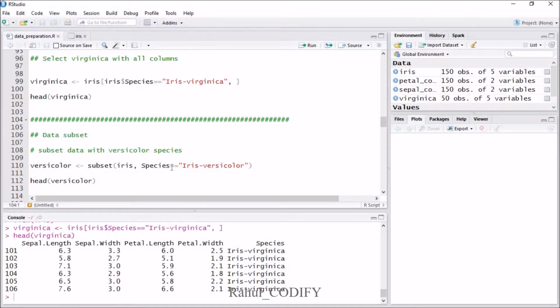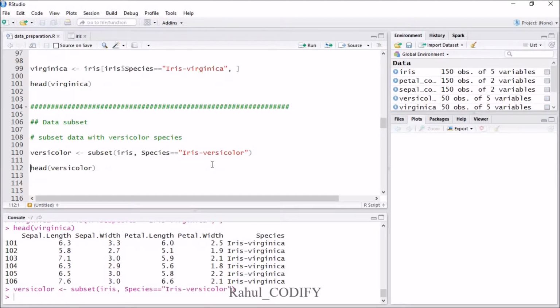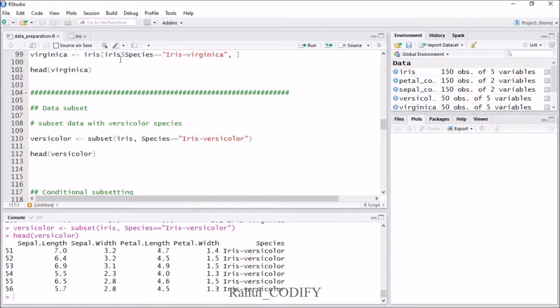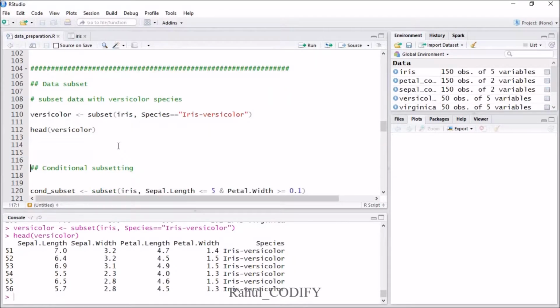In the species column, what you want to select, give equal to, use quotation marks, and type the name iris versicolor. So it will take out the iris versicolor only and save it inside versicolor. Let's assign it. Press Ctrl Enter and then use the head function. It will show iris versicolor only and all the columns. Earlier we used a different approach, and here we are using the subset function.